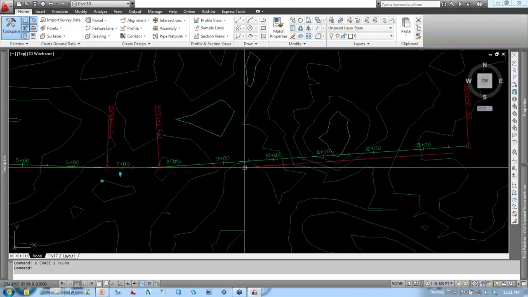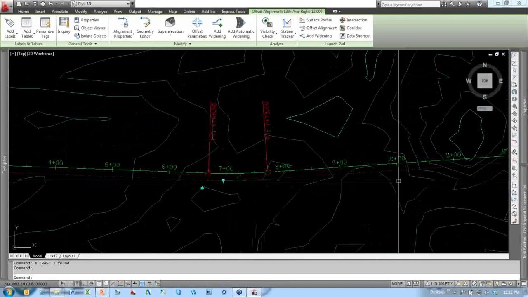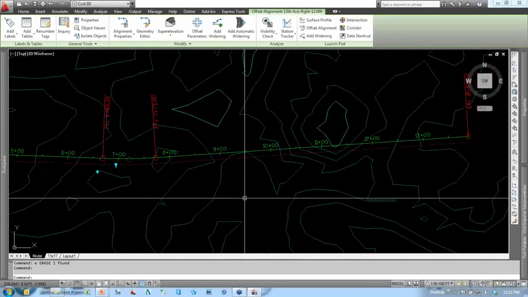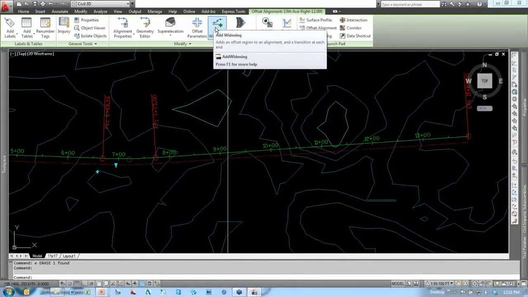What about alignment widening? Okay, if you pick on that offset alignment, perhaps we have a bump out or a parking lane, or it could be a turn lane. These can be used in many, many different ways. You can pick on the alignment and select Add Widening in the contextual ribbon.